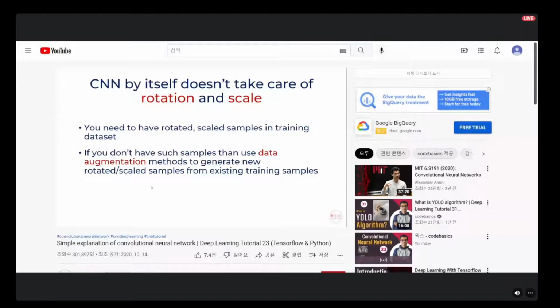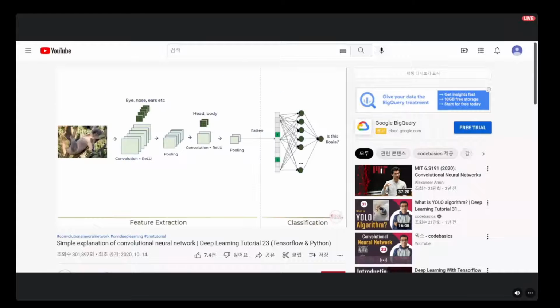Or you make them larger or smaller, thicker or thinner, and you generate new samples. By doing that, you can handle rotation and scale in a convolutional neural network.